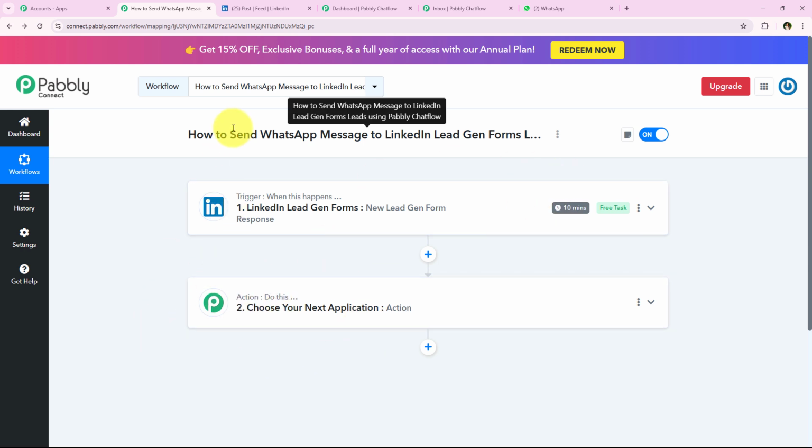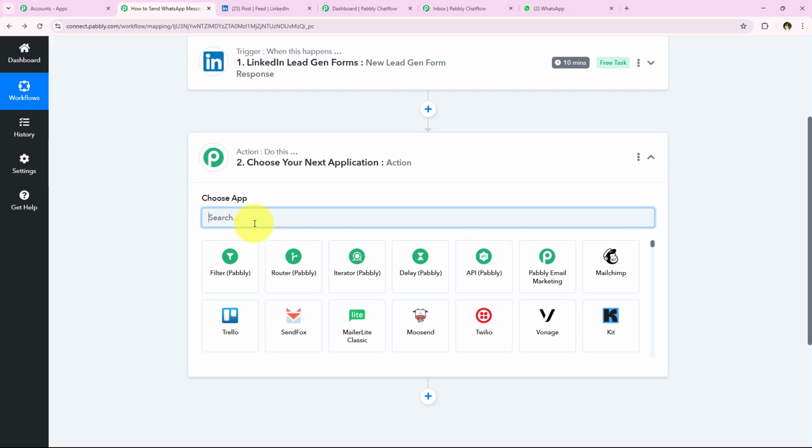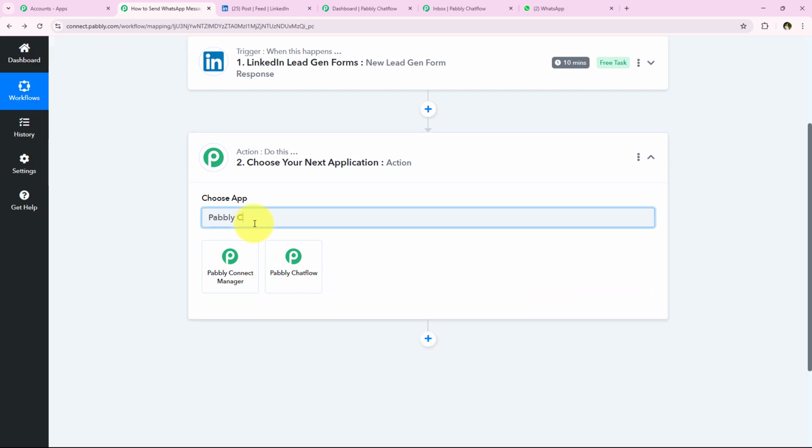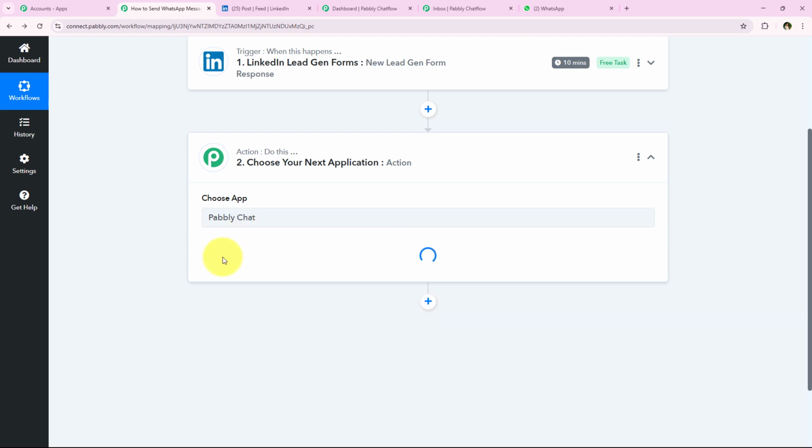So now what I want is to send a WhatsApp message to LinkedIn Lead Ads form leads, right? So for my action application, I'm just going to select Pabbly Chatflow. I'm just going to search for Pabbly Chatflow right over here, and as you can see, it's the same, so we are simply going to select it.